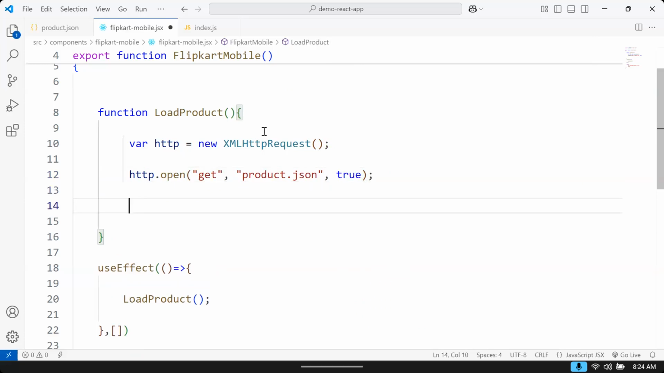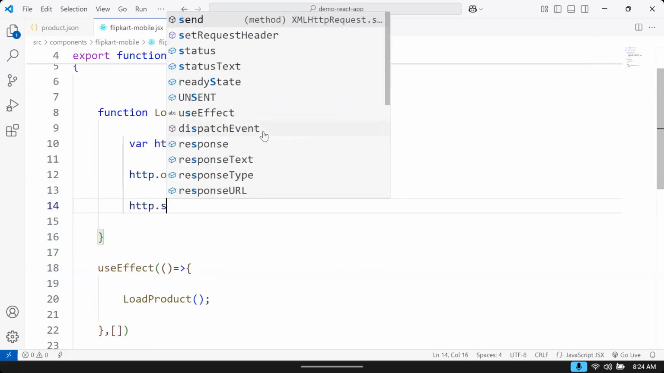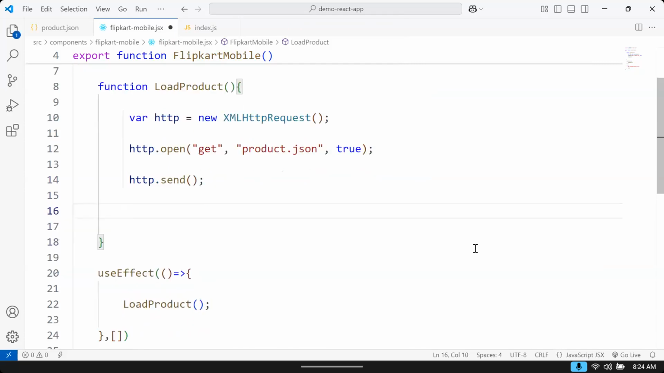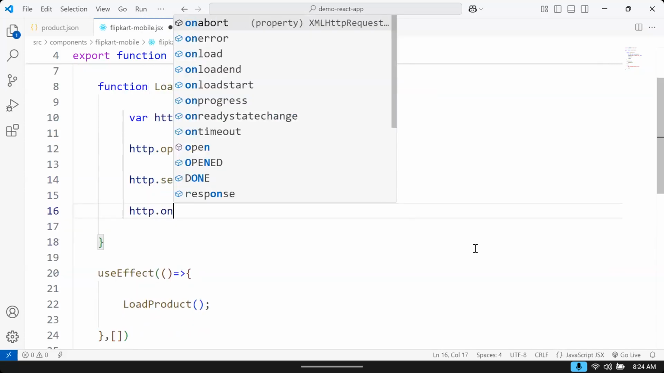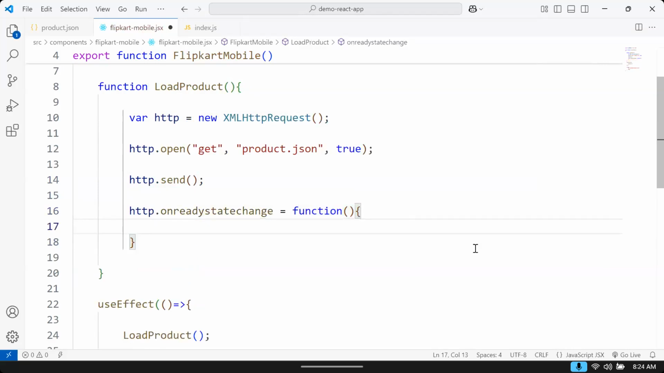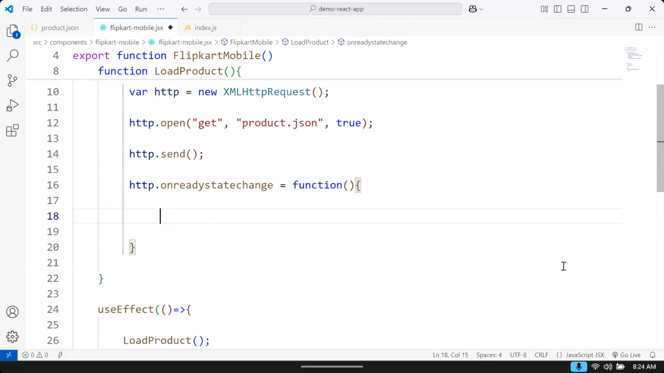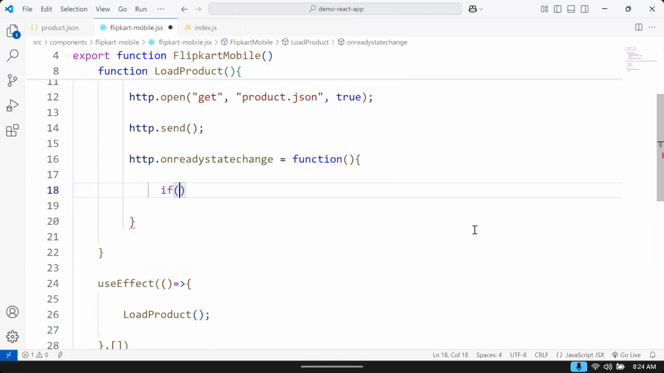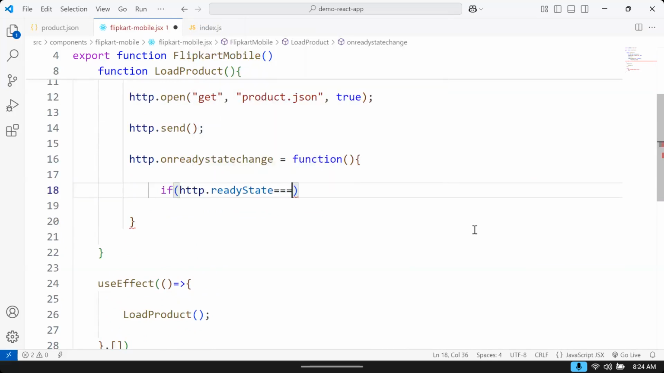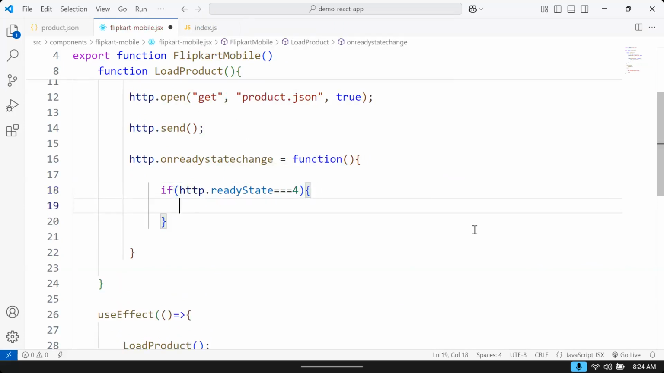Now we need to send this request. http dot what? Send. After that we need to execute the request. http.onreadystatechange is equal to function. Okay. We need to verify is it ready or not. How to verify is it ready or not? If http.readyState is equal to how much? 4. That means it is ready. If it is ready, get the response and show.